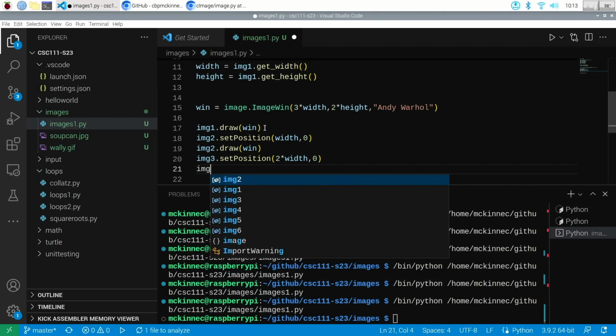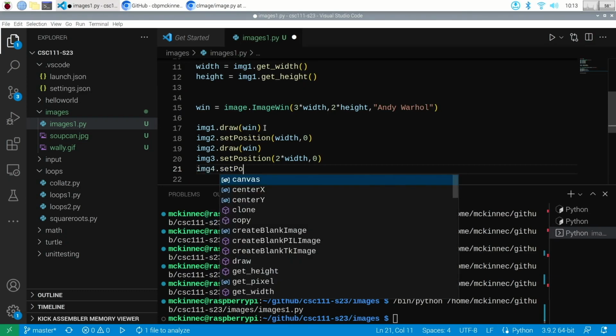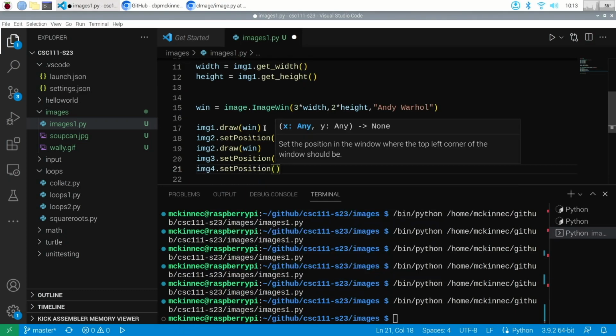And then where's image 4 going to be? It's not negative, actually. Yes, okay, thank you for saying that, because that reminds me of something important. What was the coordinate system when we were using the turtle package? Where was the origin? In the dead center of the screen. And which way did the positive x-axis go? To the right, like usual. And which way did the positive y-axis go? Up, like usual. And when I say like usual, I mean in math.